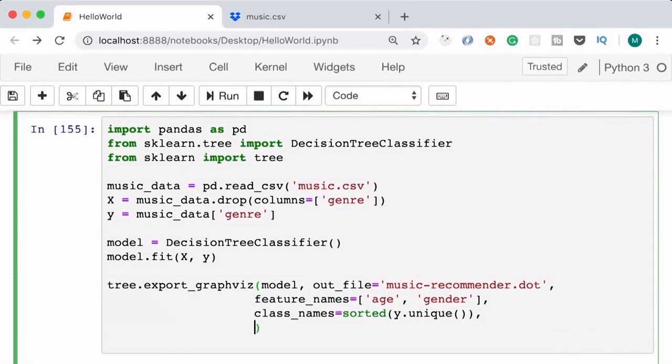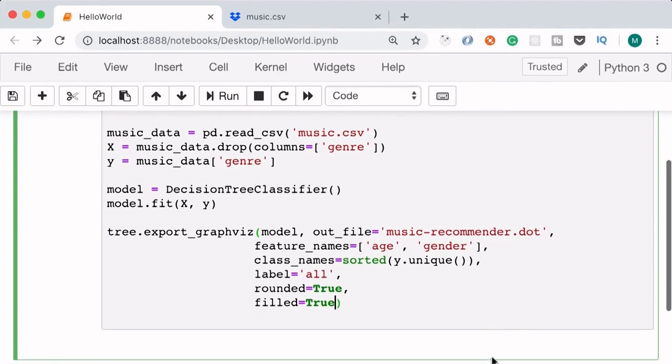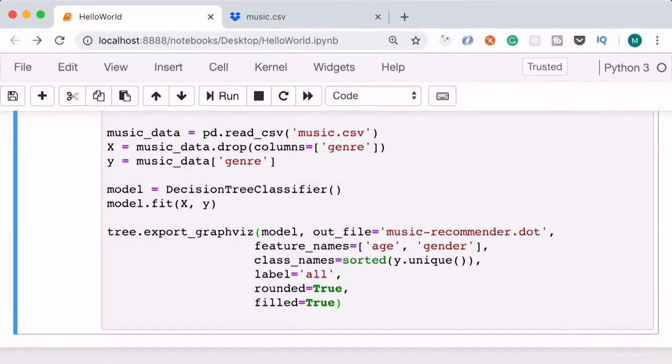The next parameter is label. We set this to the string all. Once again, don't worry about the details of these parameters. We're going to come back to this shortly. So set label to all, then rounded to true, and finally filled to true. So this is the end result. Now let's run this cell using Control and Enter.